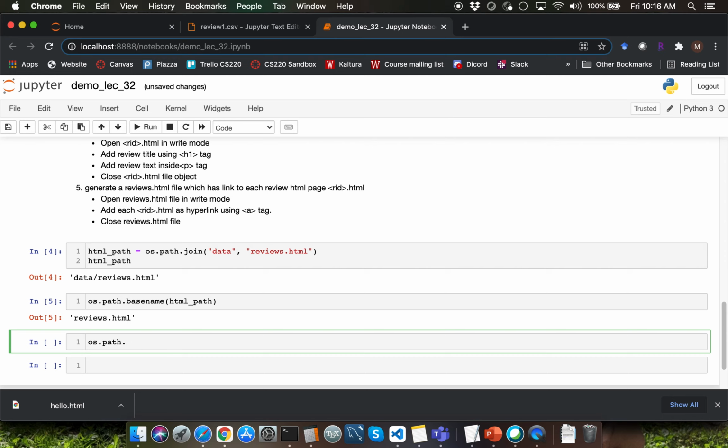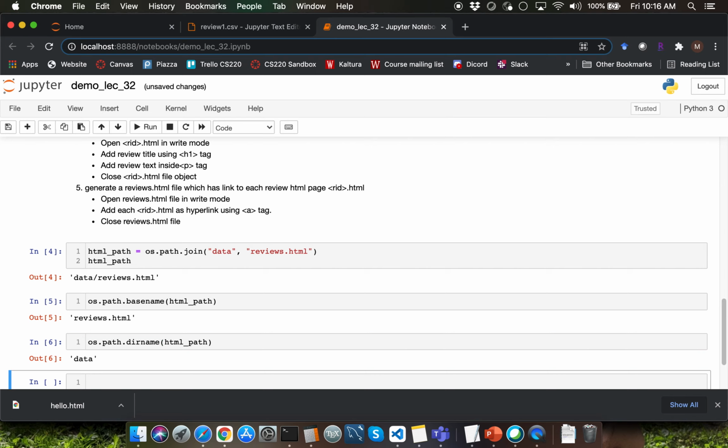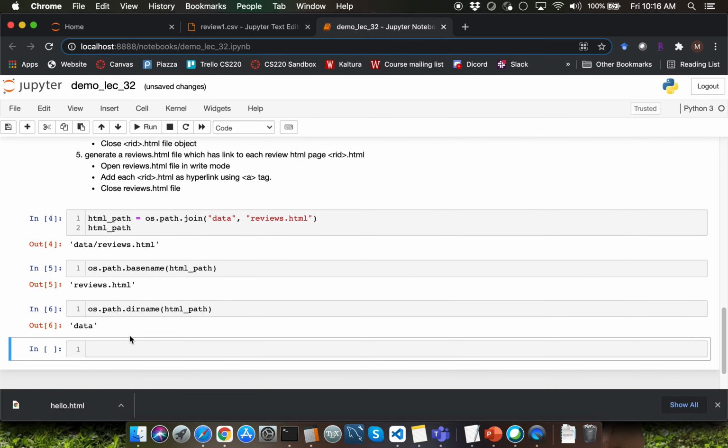Another useful function within the path module as part of the OS module is something which is called dirname. I'm going to pass html_path as argument to the dirname function, and that's going to give you the opposite part of the relative path here, which is the relative directory name of the entire path. So you're going to end up just getting data over here.